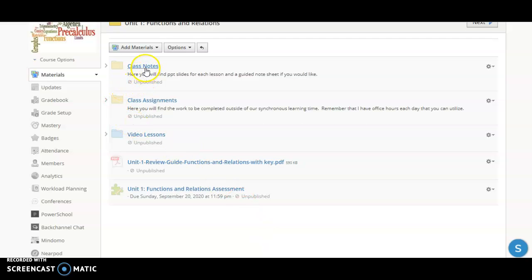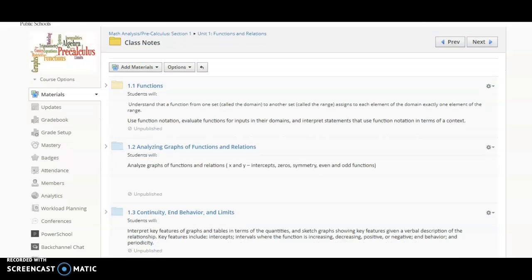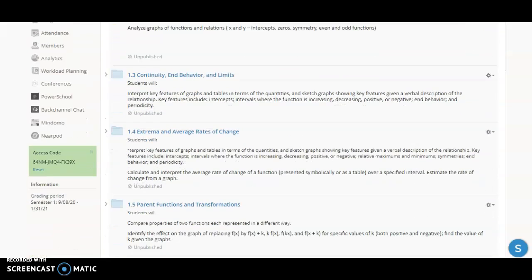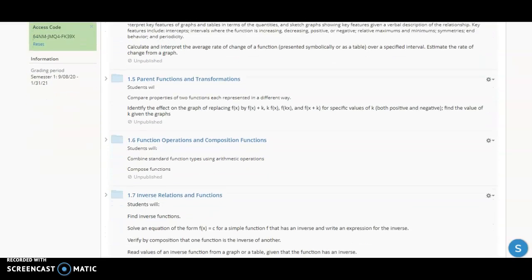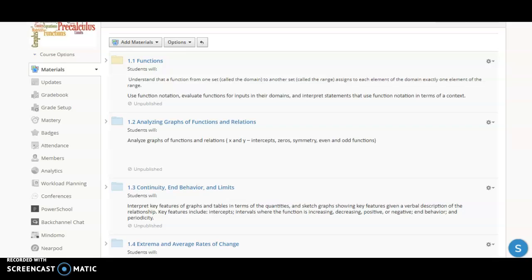So if we start here, you'll notice that class notes and class assignments are both in yellow because those are both active throughout the unit. So if I click on class notes, you will see that I have then broken down everything into the different sections that we're working on. And I thought that maybe this would be helpful to you so that if I said, okay, so today we're talking about how we're going to analyze graphs of functions and relations, then you would know which folder to target when you were opening for class notes. And that way it wasn't all just one big large list.